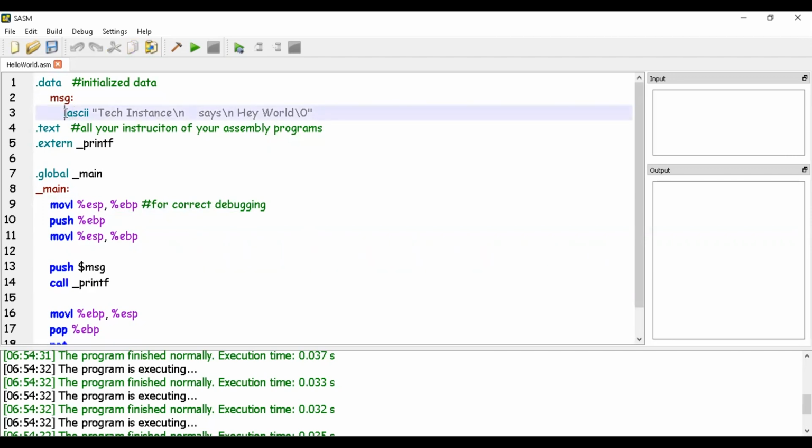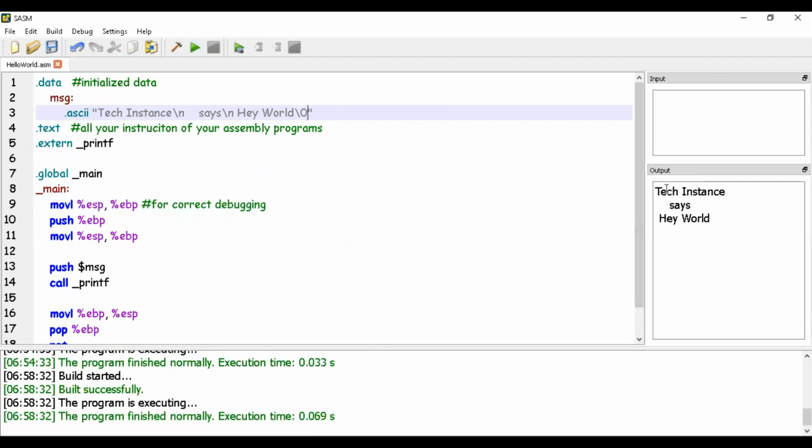So this was our message, Hello World with a \0 that tells the assembler the end of the string. And if you run this program, once again, let's just see, you can see that the message is printed in the output dock, right? So we need to push this message onto our stack, which essentially gives us the address of the first byte in memory, which is mapped to this label MSG, right? And then we use the printf function that displays the message in the output dock, okay?